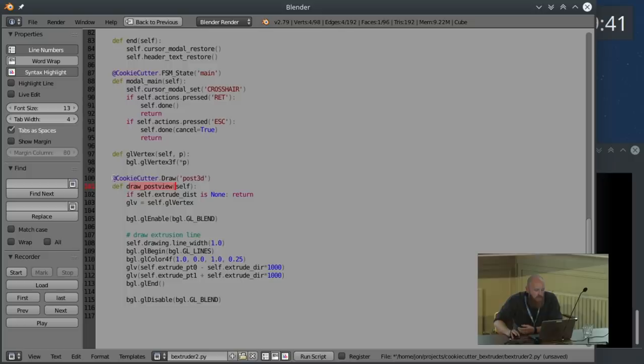What does matter is its decorator. So anytime you want to draw some geometry on the screen, either in 3D or in 2D, and either before Blender does its drawing or after Blender does its drawing, you use this decorator, which adds it as a handler. The nice thing about this is you can collect a whole bunch of these, and the cookie cutter will be able to handle it. But this is just basic OpenGL stuff.